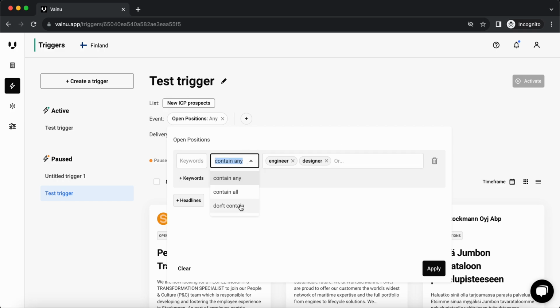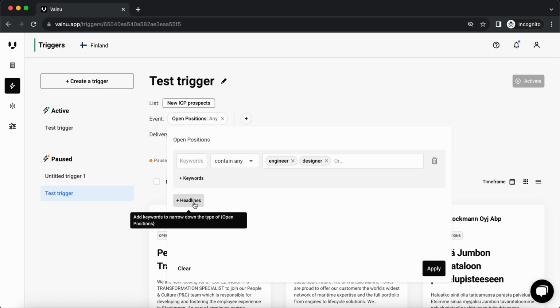There's also the Don't Contain option, which means that I want to get notifications for all open positions except the ones that contain these keywords here, or even the Contain All option, which means that I want both of these keywords to appear within the announcements for me to get notified. There's also the option to use just the headlines of these leads when looking at specific keywords.